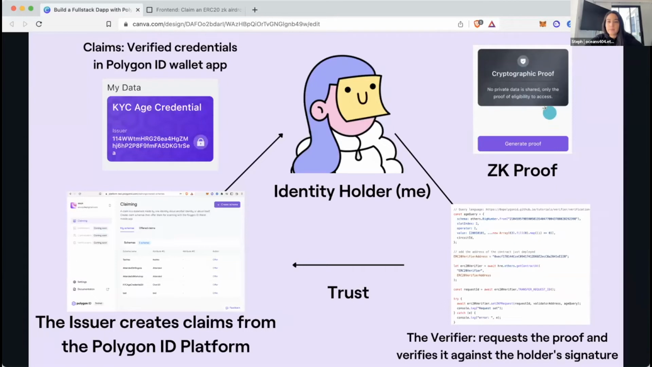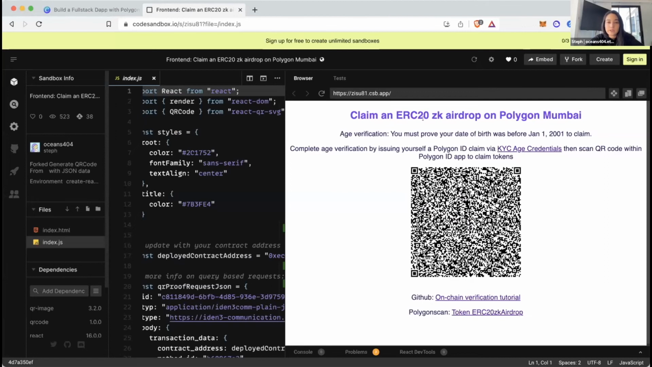Then I can generate a ZK proof to prove my age, and a verifier, which in this case is a smart contract, can request the proof, verify that I am the age I say I am, or I'm older than a specific age, and do some type of logic. And in this case, we're going to claim an ERC20, so a token airdrop on Polygon Mumbai based on my birthday being before the January 1st, 2001 date. I think that makes me older than 21, something like that. So you have to be older than 21 to scan this QR code and claim the token airdrop.